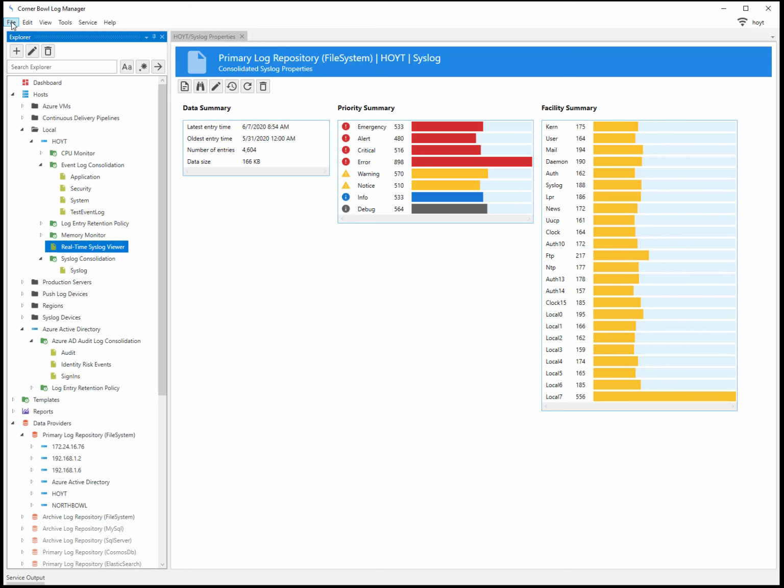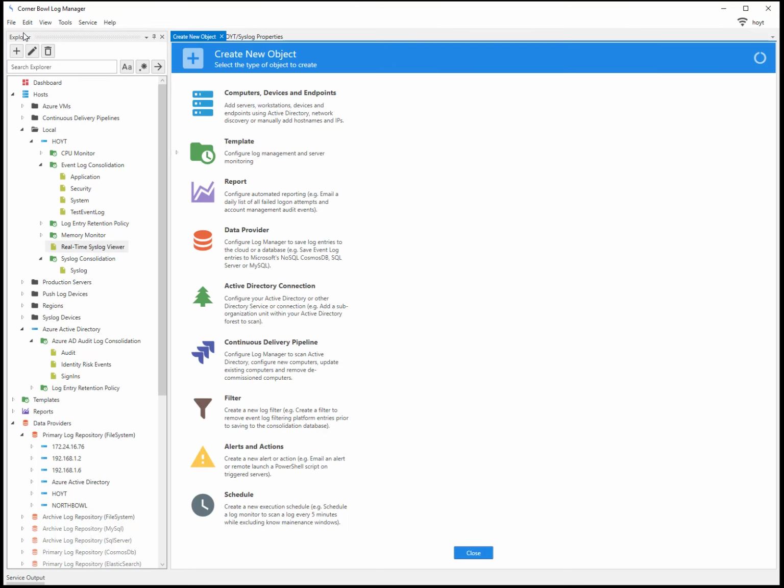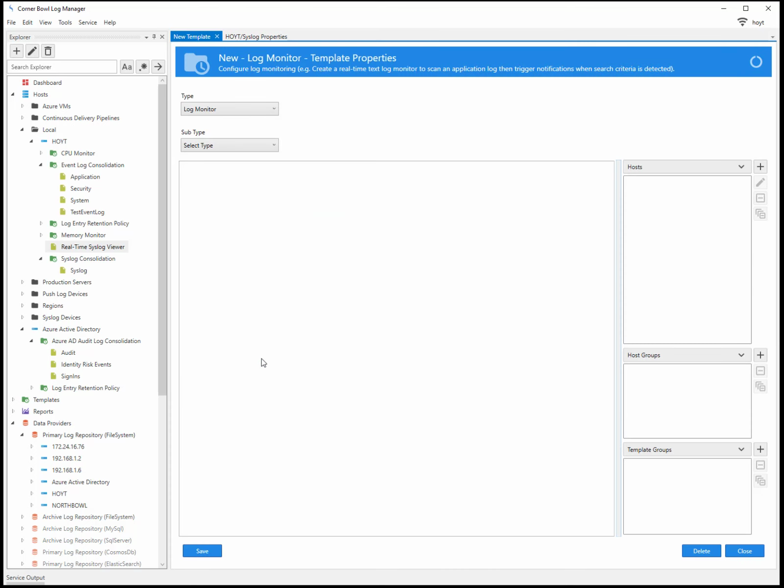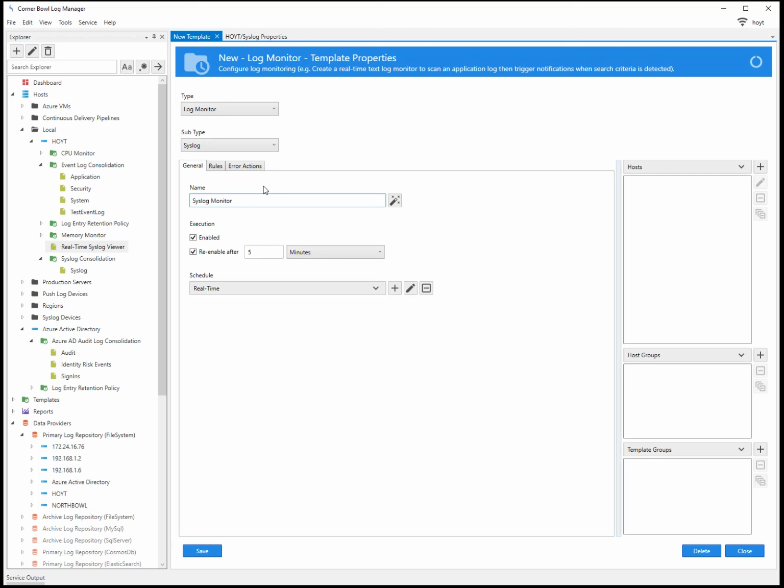From the menu bar, select File, New, expand Template, then select Log Monitor. Under Subtype, select Syslog. From the General tab, specify a friendly name, for example, Syslog Monitor to CSV. The schedule is preset to real-time. If you need to apply exclusion rules, you can modify the real-time schedule.